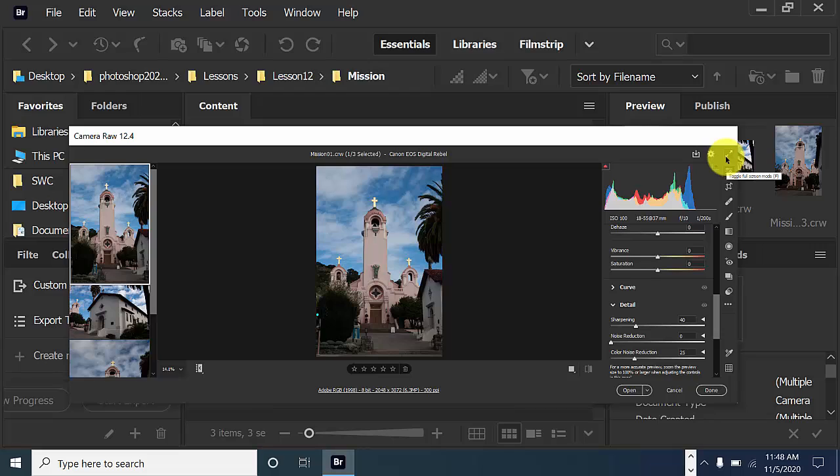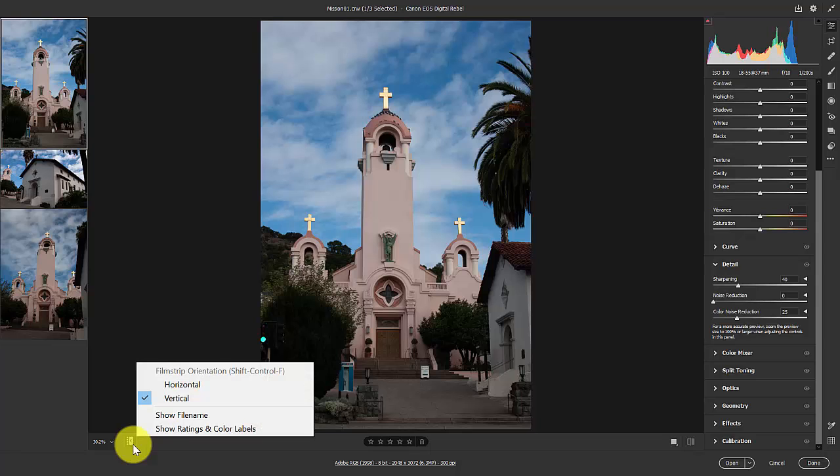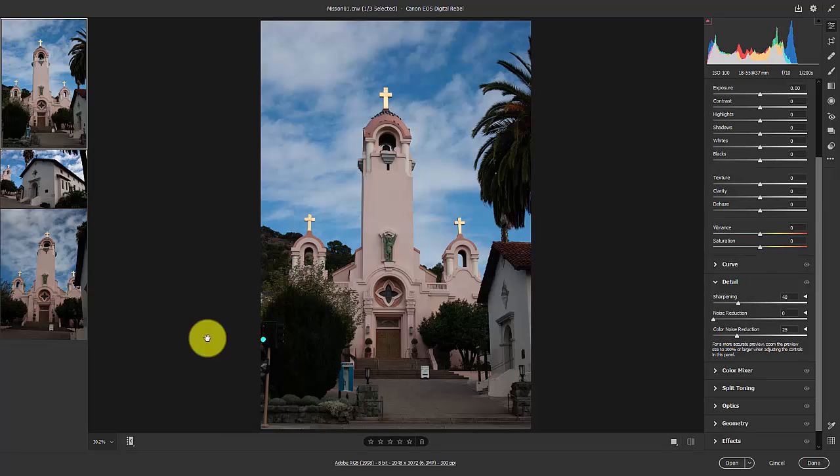I'm going to select the letter F on my keyboard to toggle to full screen. The Camera Raw dialog box displays a large preview of the first image and a film strip on the left-hand side. Your film strip may be located at the bottom. To change the orientation of the film strip, right-click on the film strip icon and choose the film strip orientation to vertical. Now the film strip will appear on the left side.